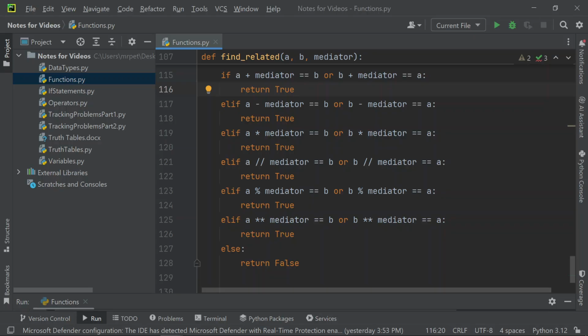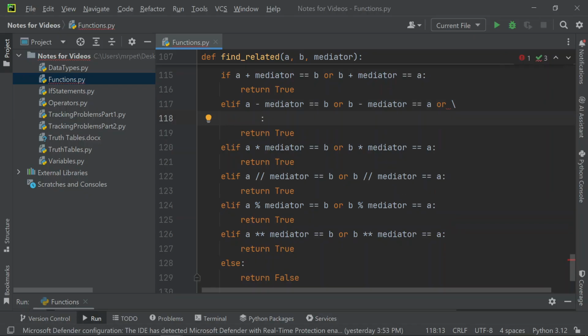So we need to add some extra lines here. All right, first thing we can do, we need to take mediator minus A and B minus mediator. So we'll kind of do some copy pasting.